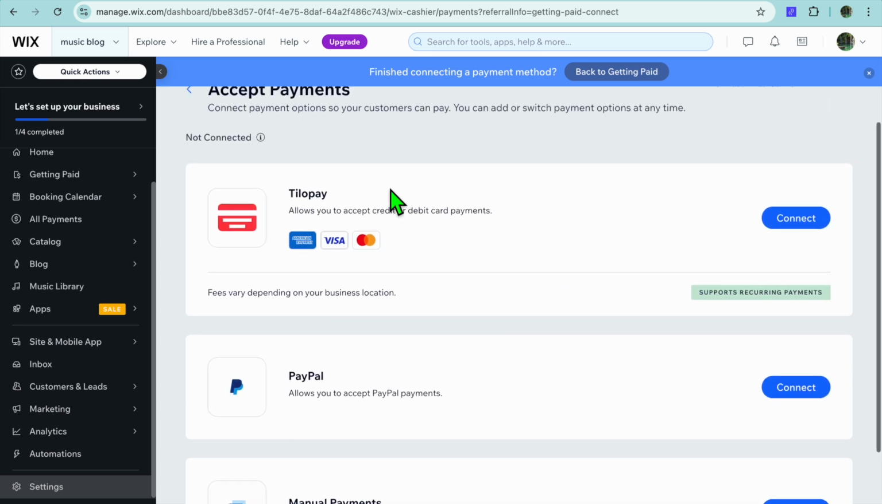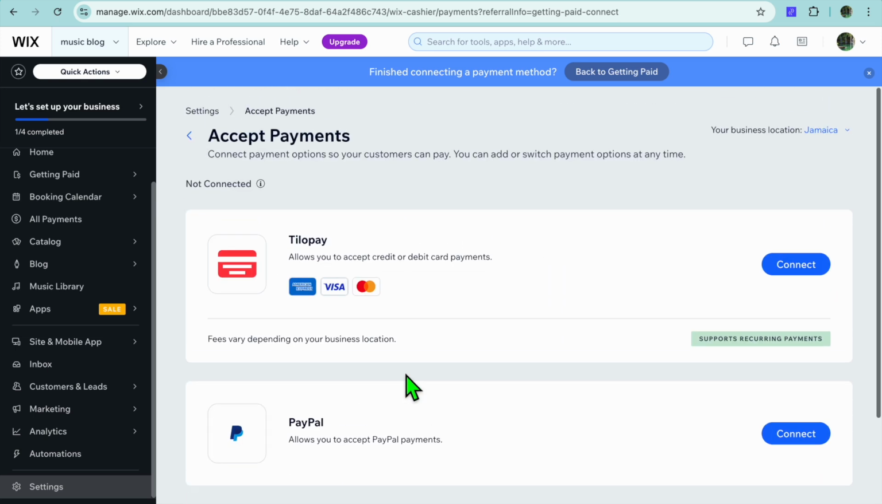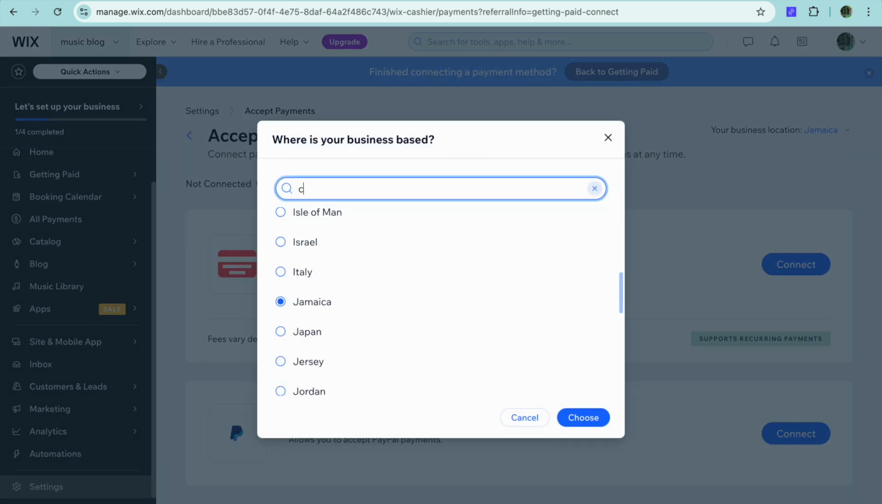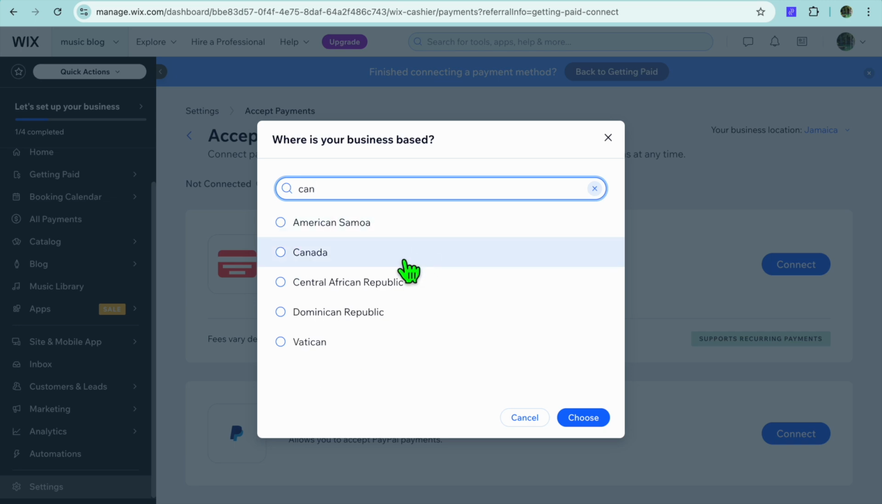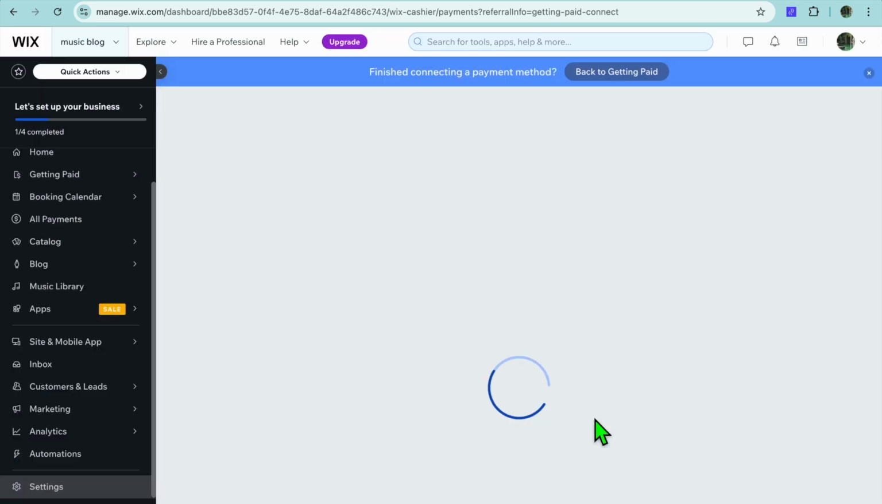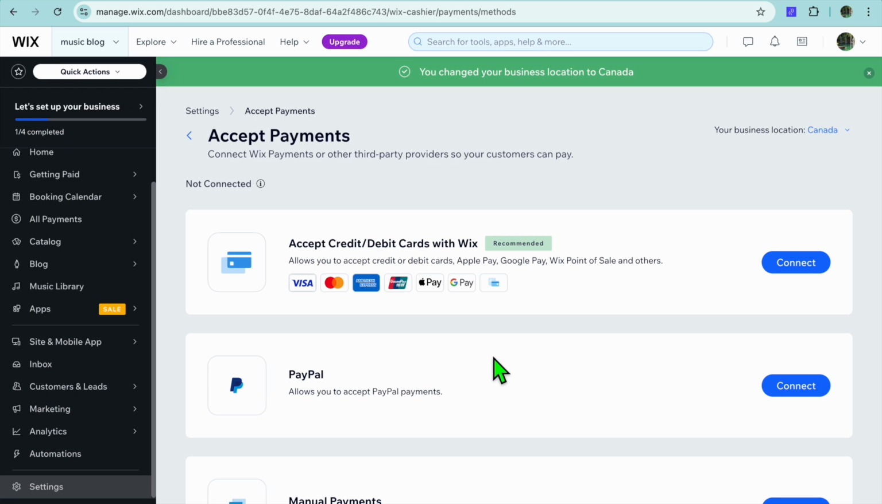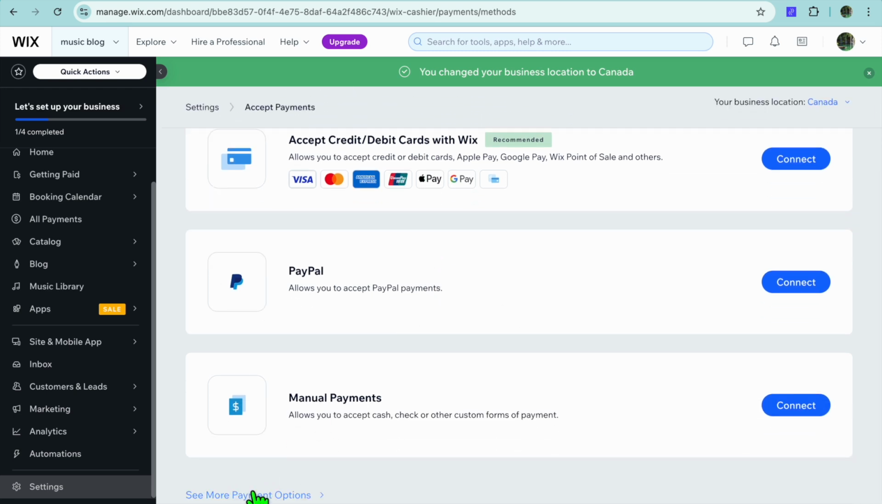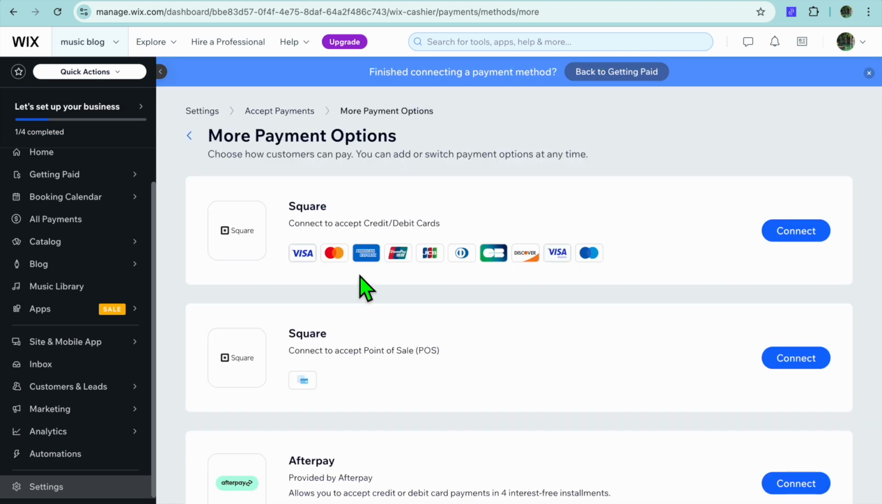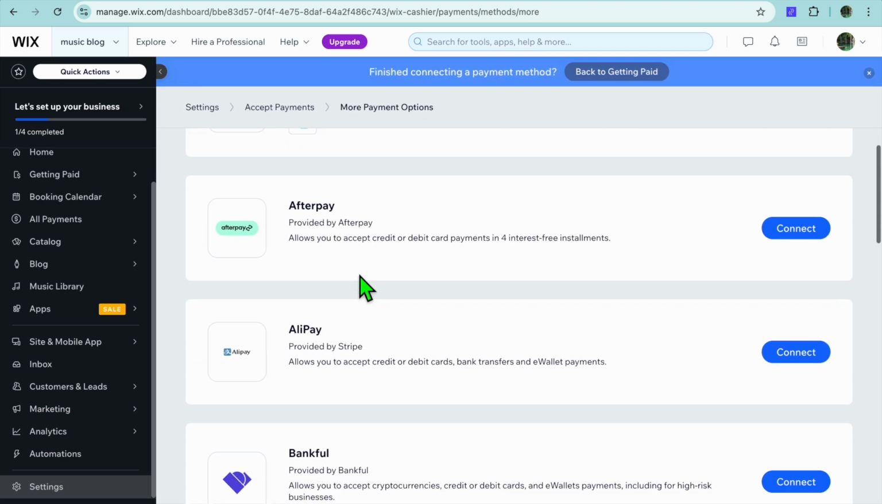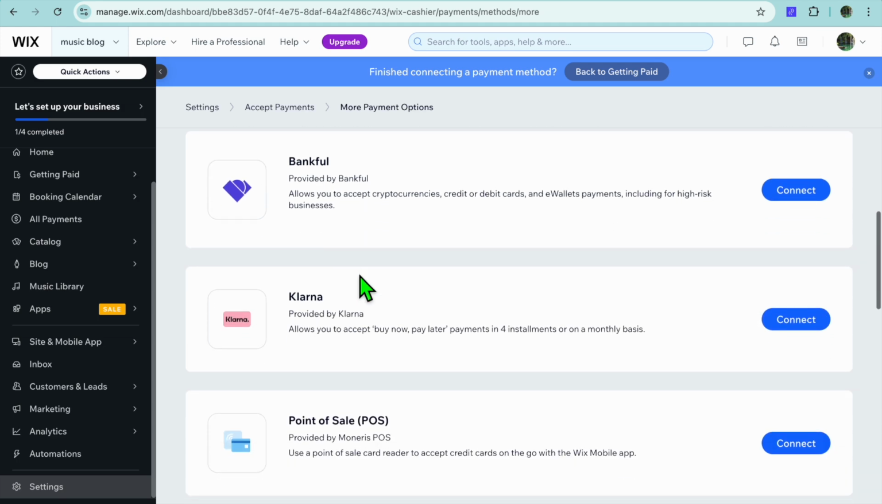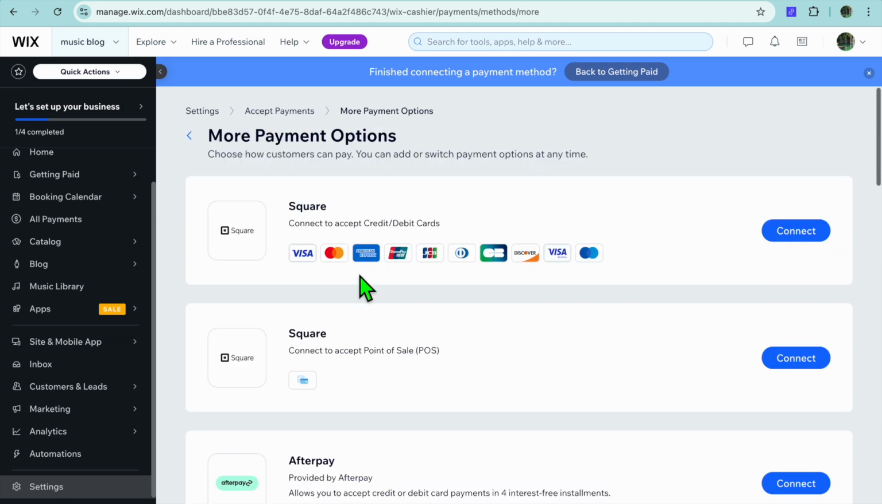So because I'm located in Jamaica, I'll only be able to offer TiloPay and PayPal. But if I were to change my location by tapping on Jamaica in the top right hand corner, and let's say I were to change it to Canada, you'll realize that I'll now be able to offer customers different payment options. I can accept payment via Wix. By tapping on see more payment options, I can offer Square, Afterpay, Alipay, Bankful, and so much more. So it varies depending on the location that you have chosen.